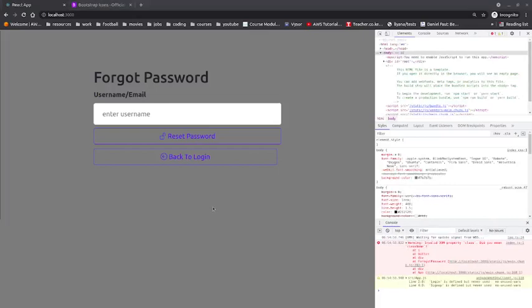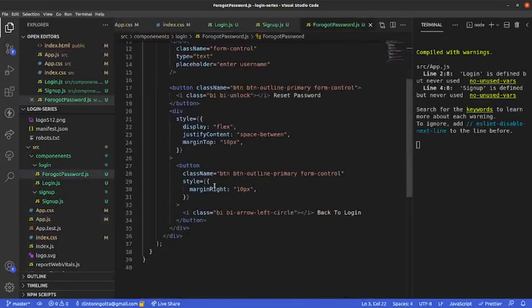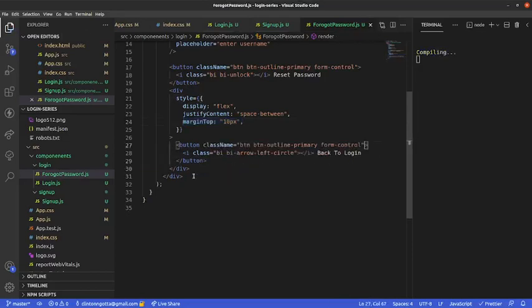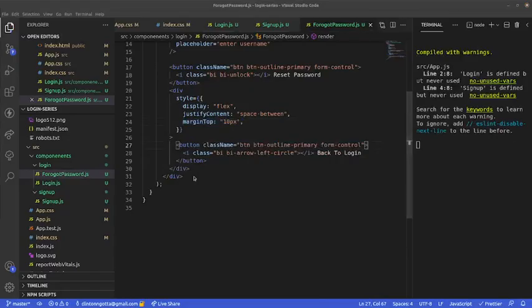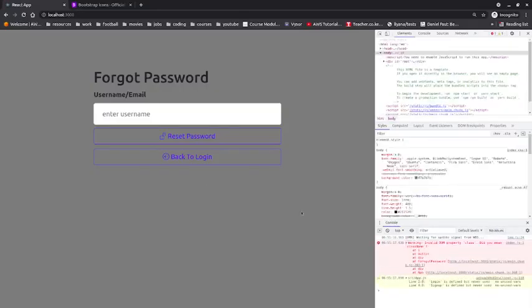Okay, here we don't need the margin. Actually, we don't need the margin, right? That should fix it. Yeah. Did you mean class or class name? Okay, class name.